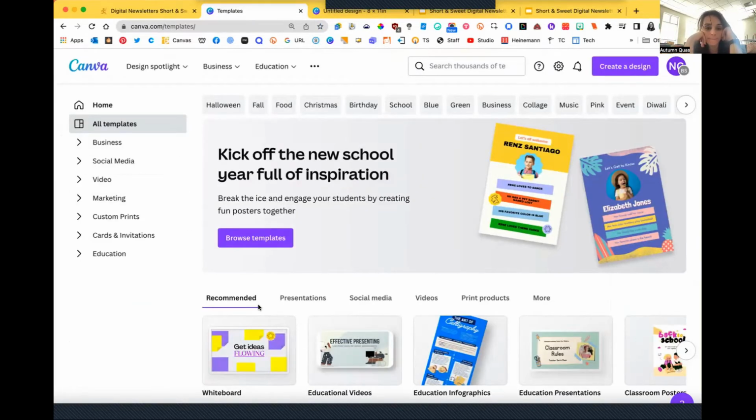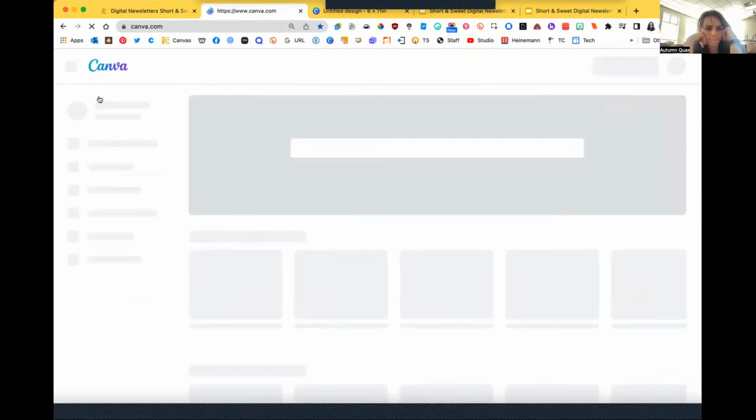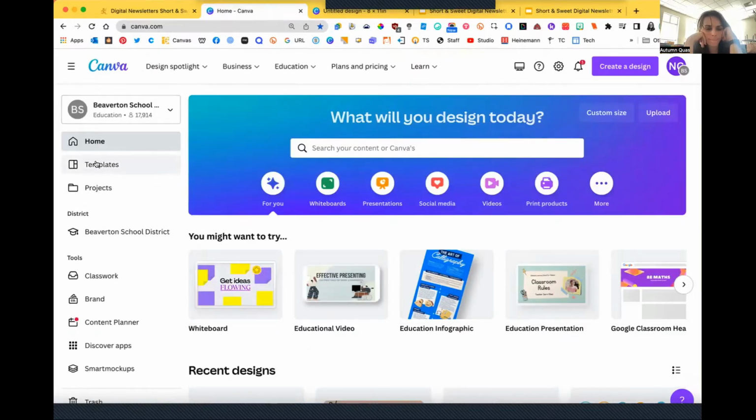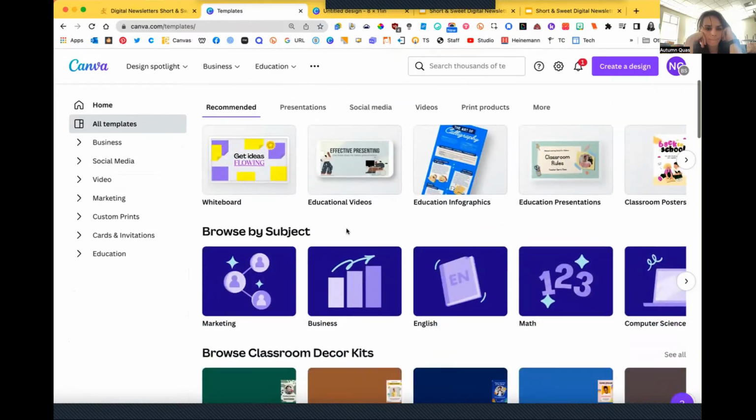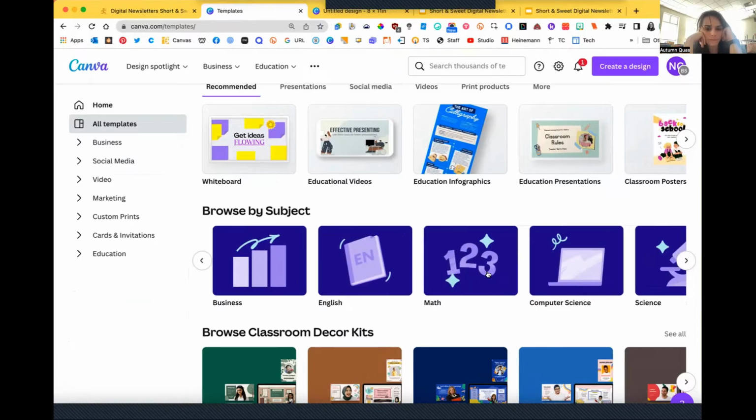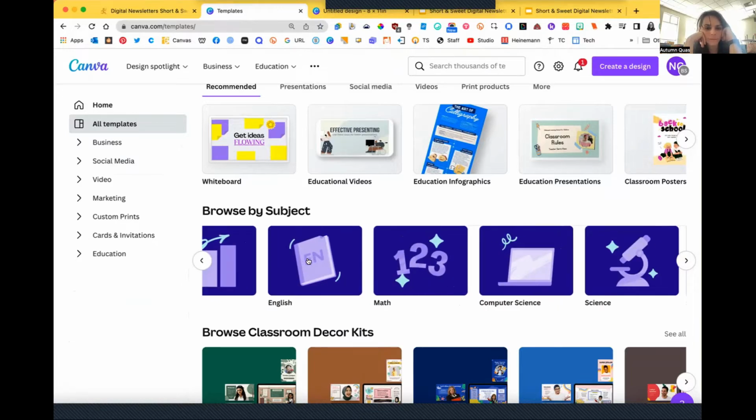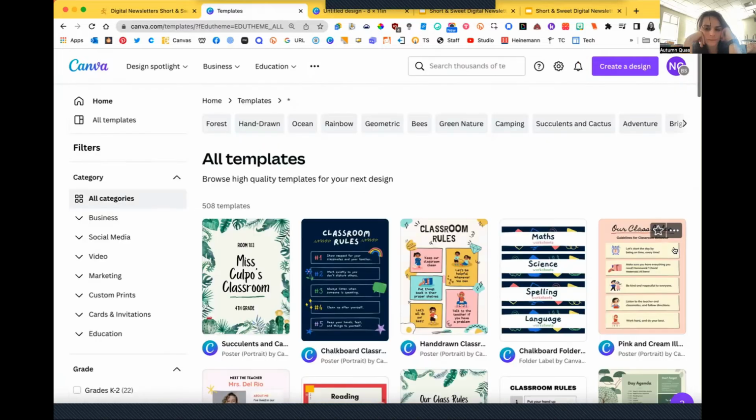Yeah. Okay, so here we go. Here's how I got there. I was in home, and then I clicked on templates. Underneath templates, they give you the ability to search by subject area. So if you're an English teacher, you can just go into English. If you're a math teacher, you can go into math stuff. But they also have these super cool decor kits that they came out with last year. And now they're kind of hiding them a little bit.